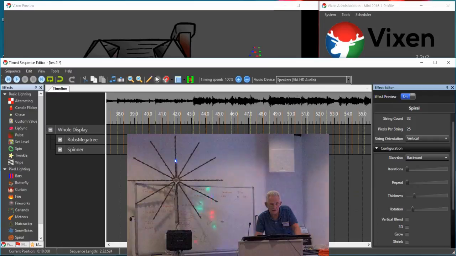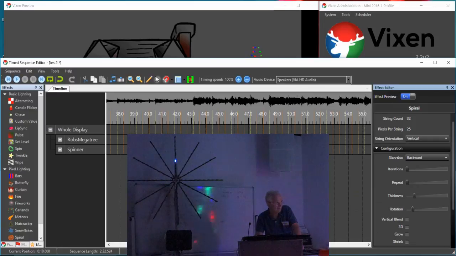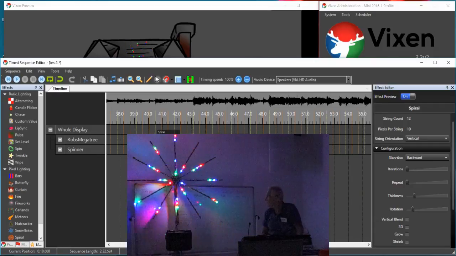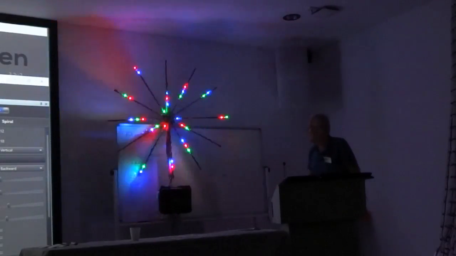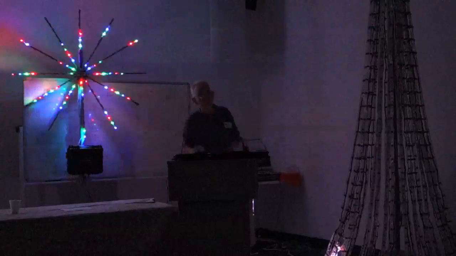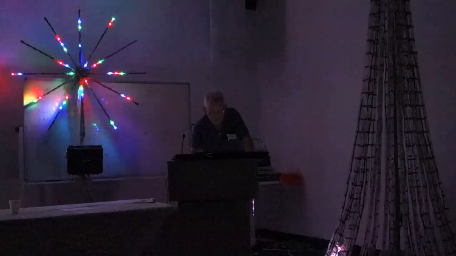If I want to put the same effect onto the spinner. Now, that's a spiral effect, which doesn't actually make a lot of sense on the spinner, but you get interesting patterns of flashing lights, and that's what people go, oh, look! So, there you go.